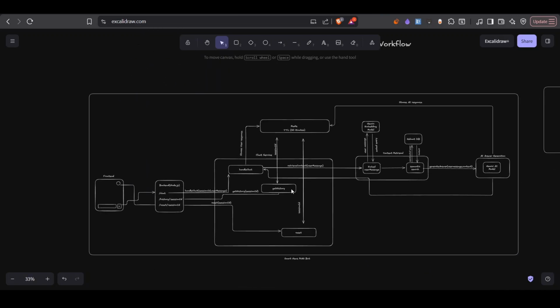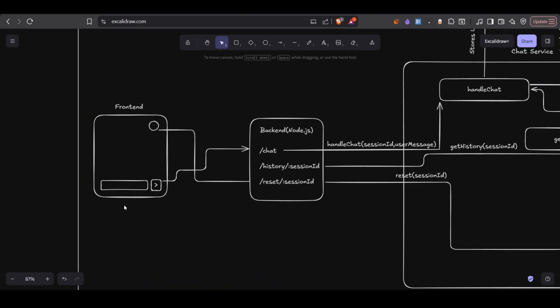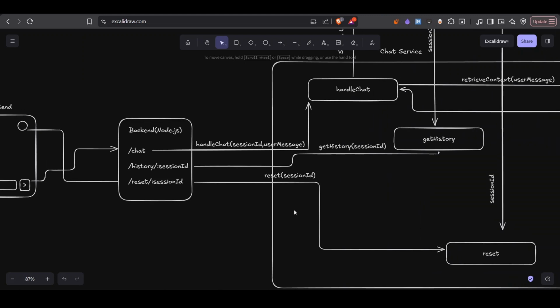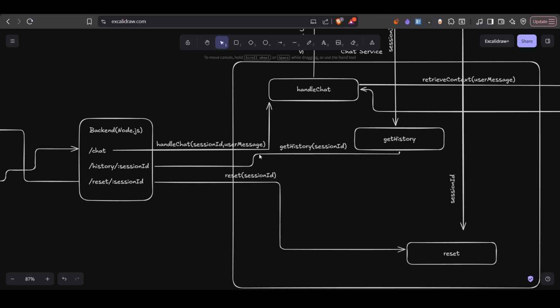So now let's see the workflow of this complete application. Let's start with the front end. Once you hit enter after writing some chat, it goes to the backend and gets to the /chat route, and then it triggers the handle chat service. In the handle chat service, we pass the session ID and user message.